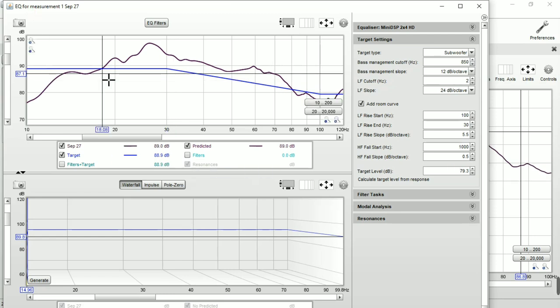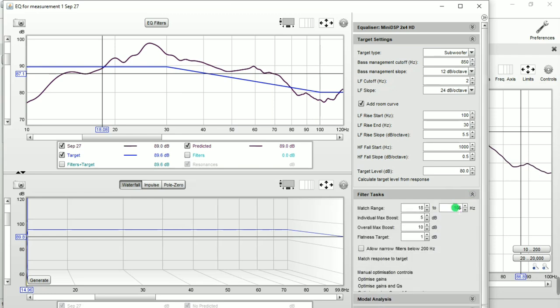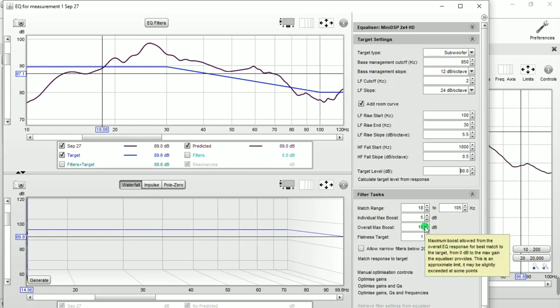I'm not going to be doing any boosting under 18 hertz, so this stuff down here I'm not worried about. There's a couple little spots it may need to boost. Let's try it at target level 80. Let's hit filter task. Here is the range that we're going to EQ. I've got it set for 18 to 105. Individual max boost is how much any particular one filter will be boosted, so it's limited to 5. Overall, the combination of all your filters can be no more than 10. Now it is limited to 12.